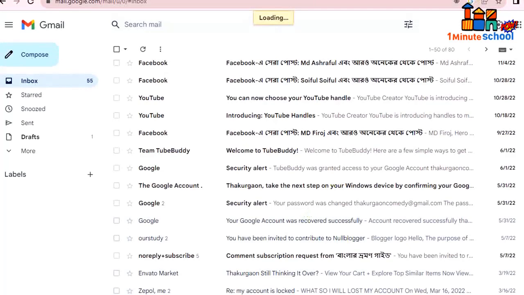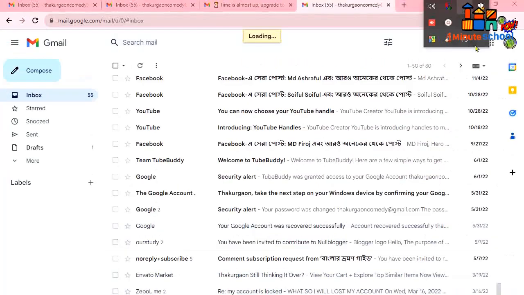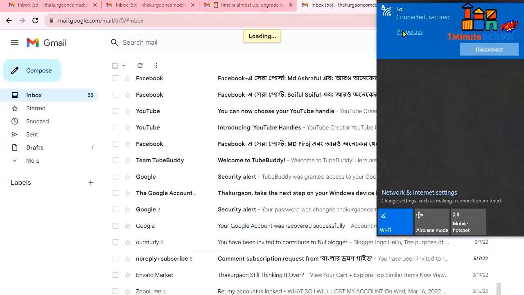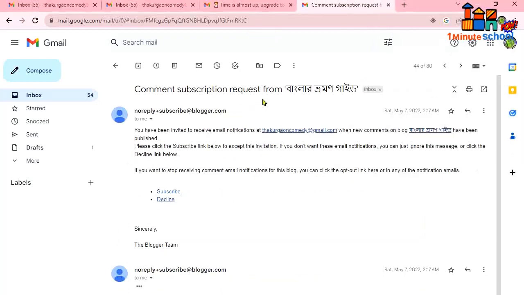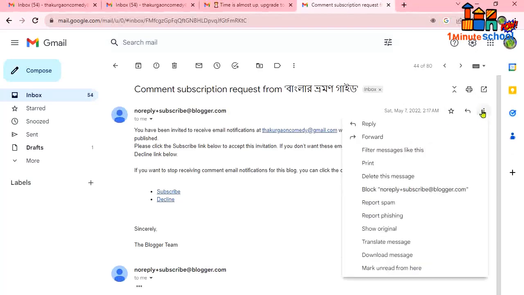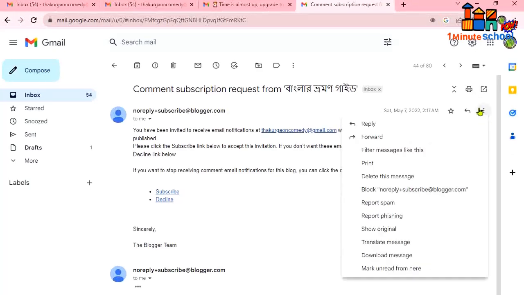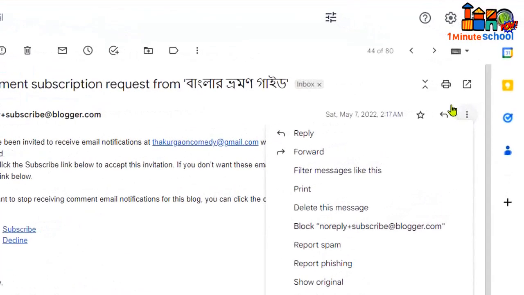Alright, I'm facing internet issues. Okay, so I'm right now at the Gmail. So now click on the three-dot button, and we can see a menu bar. Now click on the block button.